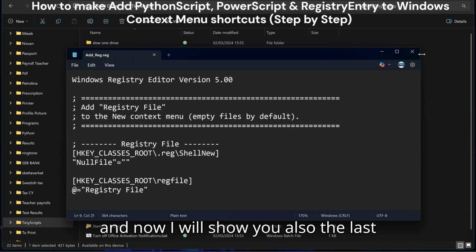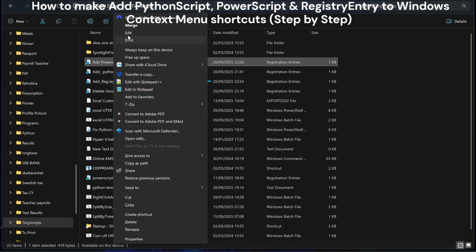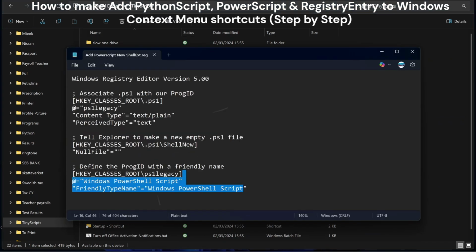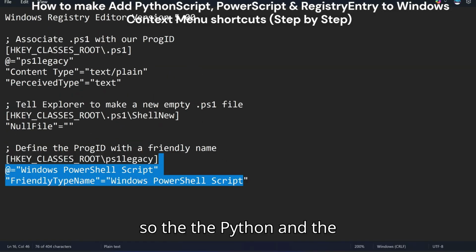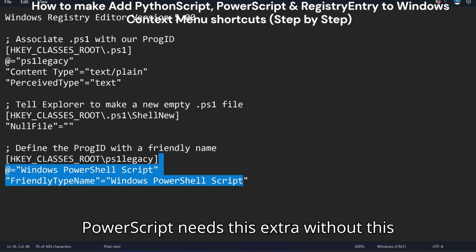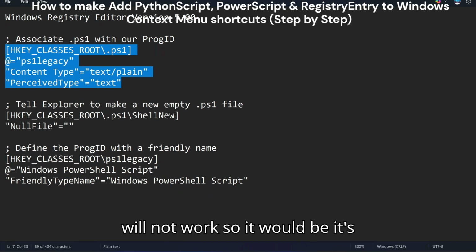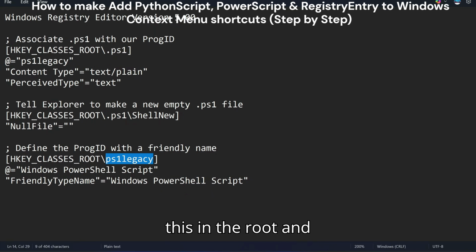And now I'll show you also the last, the PowerScript. So it is this right here. So the Python and the PowerScript need this extra. Without this it will not work. So it's not enough just to put only this one. It needs also to put this in the root and also this inside the root.